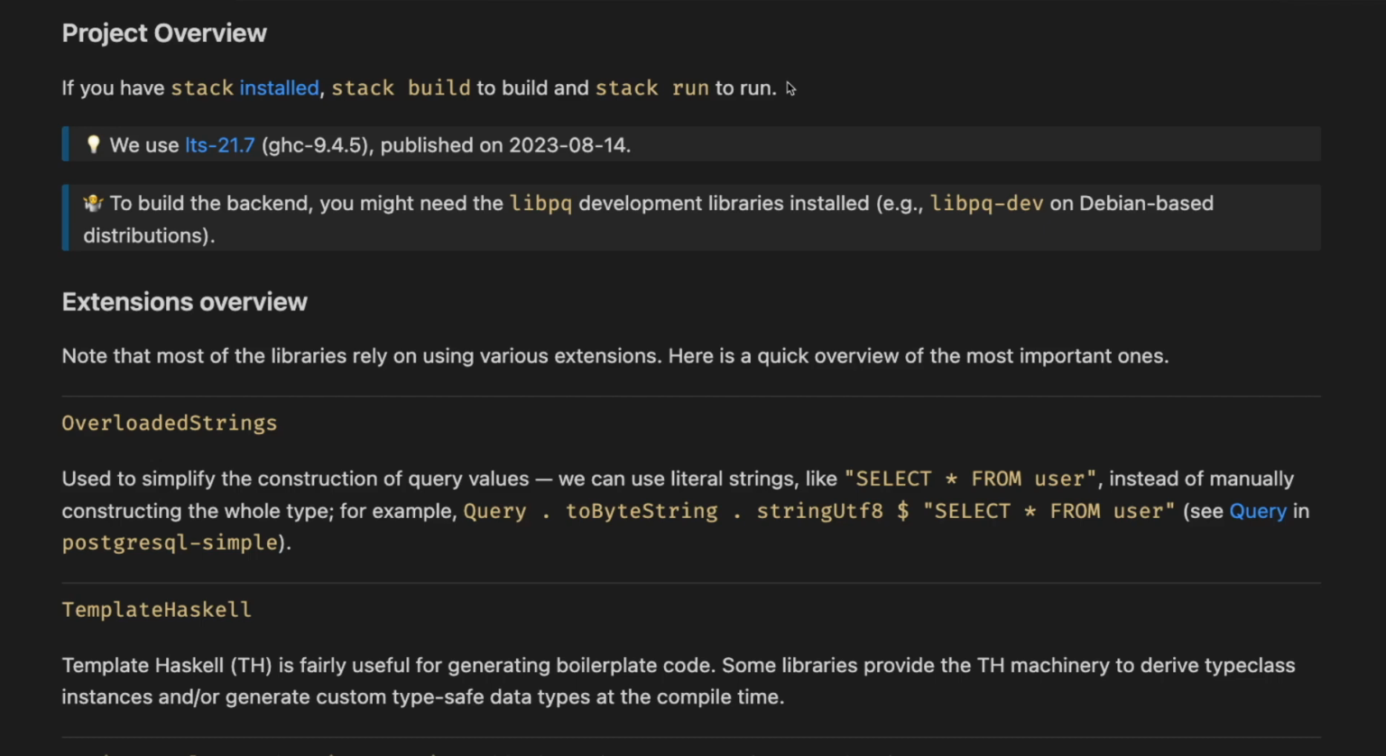If you have Stack installed, stack build to build, and stack run to run, that's all you need. We use LTS 21.7, which comes with GHC 9.4.5, and was published somewhere mid-August of 2023.